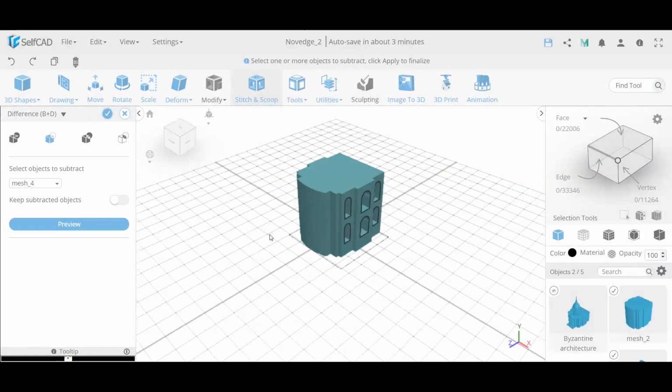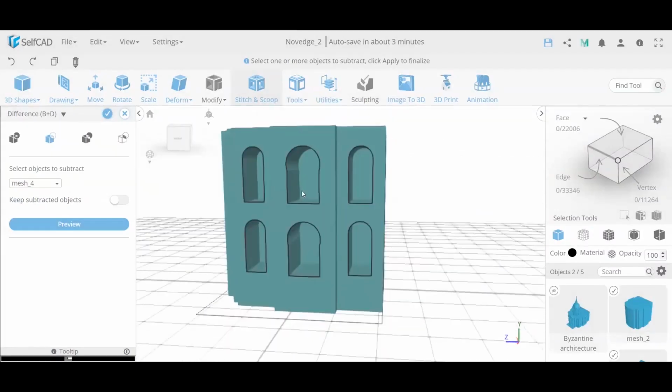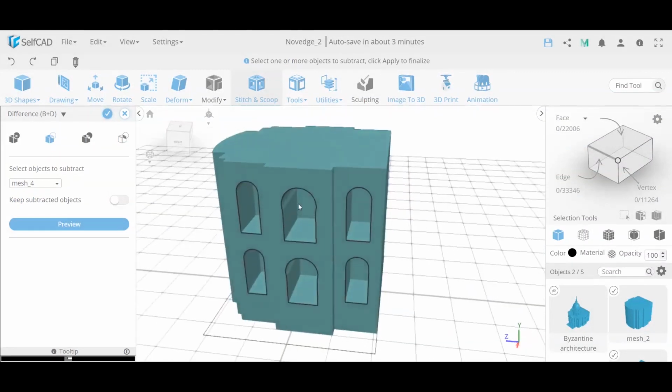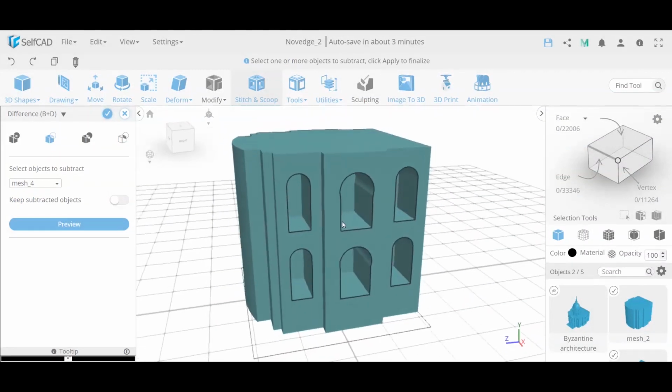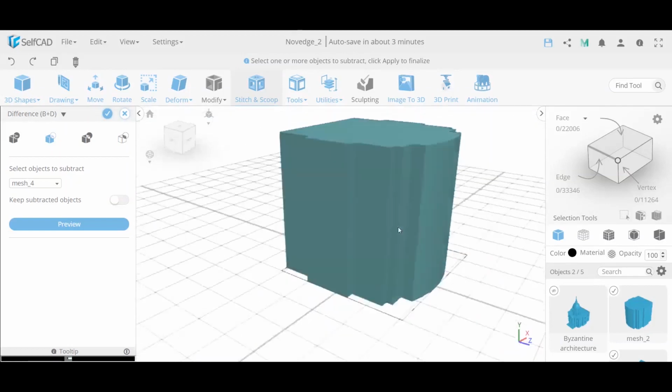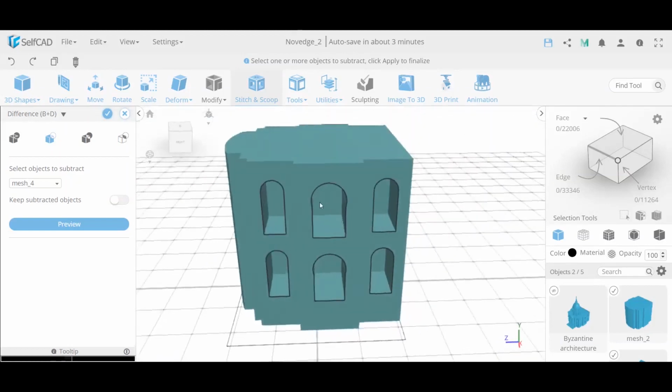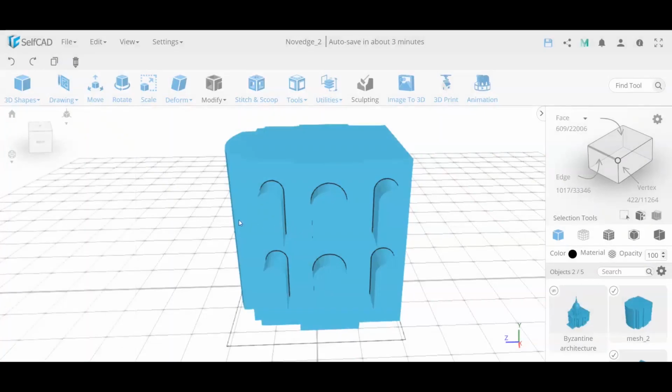Let's cut it out. Okay, so this actually worked as expected, but as you can see, it didn't cut through, it didn't burst through the entire way. So it's kind of like it just left it engraved, the same as the building example that I showed. So how can I solve that?